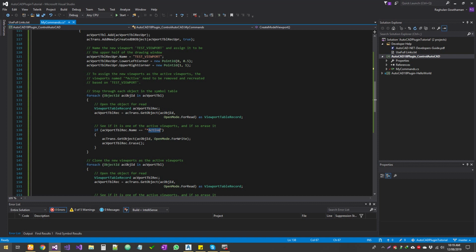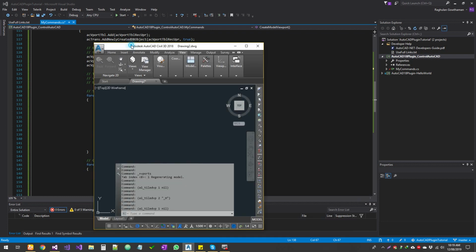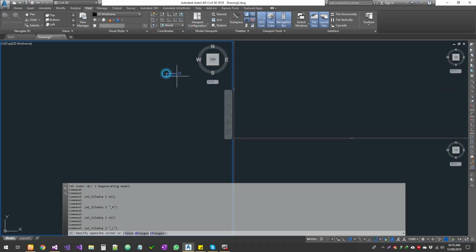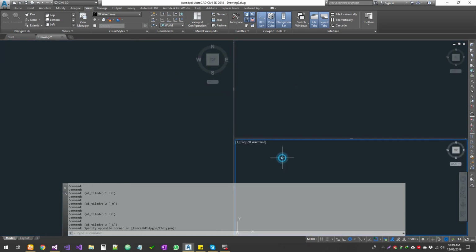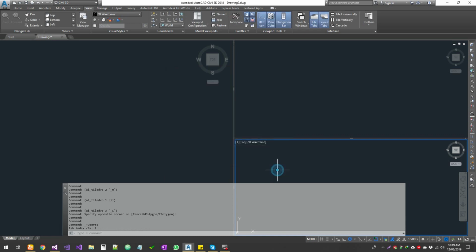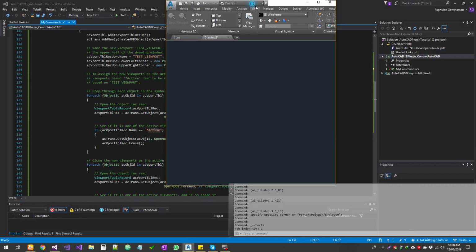Any viewport, let's say if I open my AutoCAD, and I have three of these viewports. Now let's say this one, and this one. Now you see there is a blue highlight here that shows this is active. If you go to your viewport configuration, it shows this one is the active one. So pretty much it names one of the viewports as the active viewport. That's all it does.